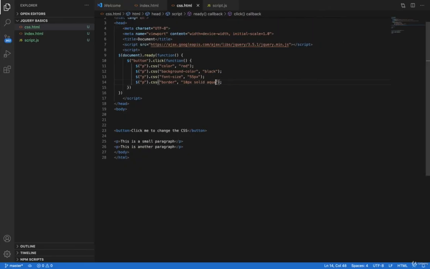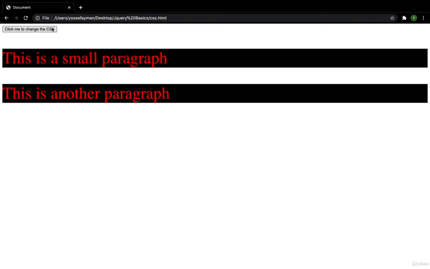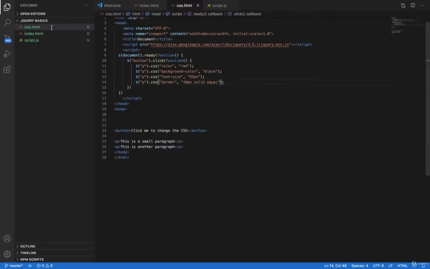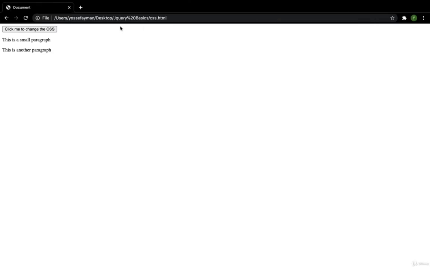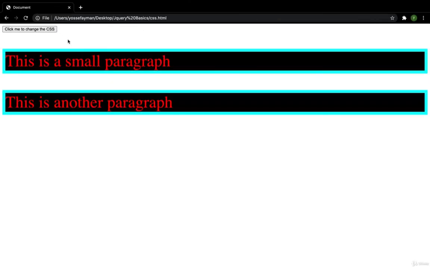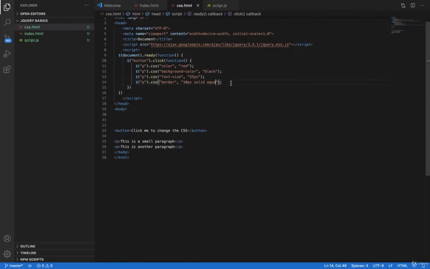But what if I put the closure here? Will it work? Let's see. The border doesn't work because we cannot put the closure here. Then let's go and add more.